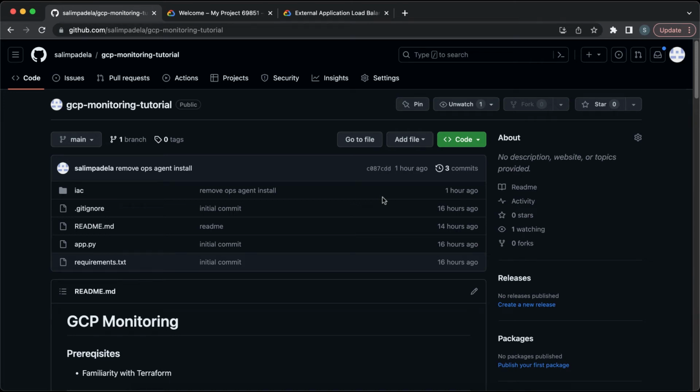Hello friends, today we are going to learn how to monitor your resources with Google Cloud Platform monitoring service or offering. What we are going to do is see how to set up monitoring, how to set up alerts, how to set up email notifications when something goes wrong, and we are going to do a hands-on demo.